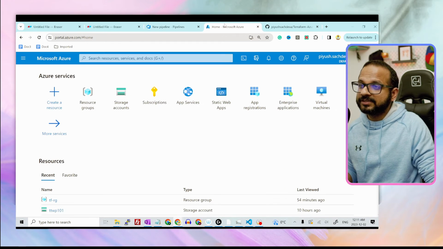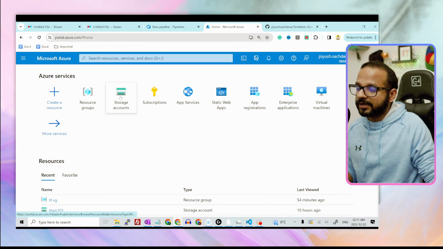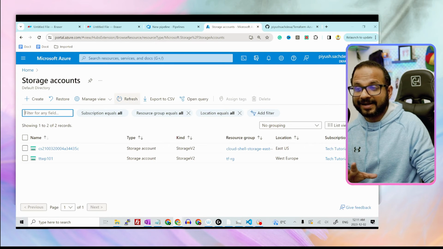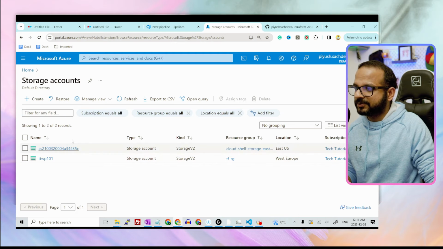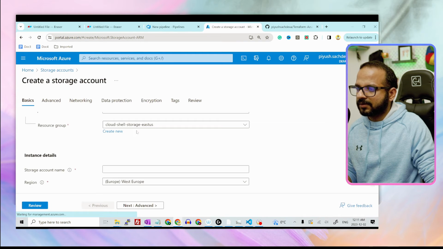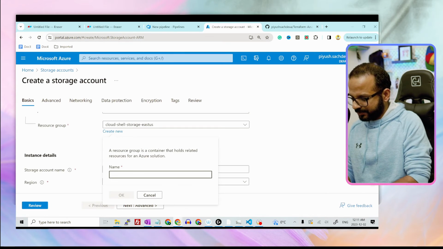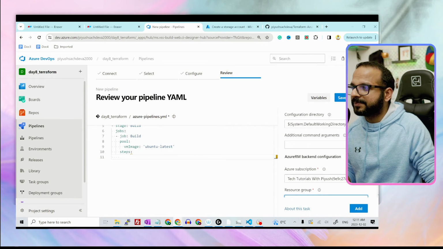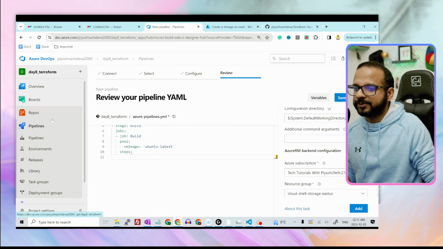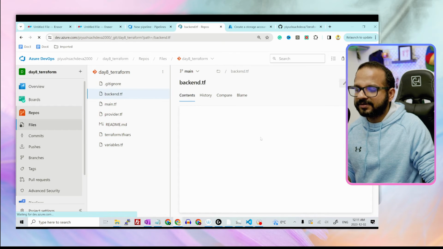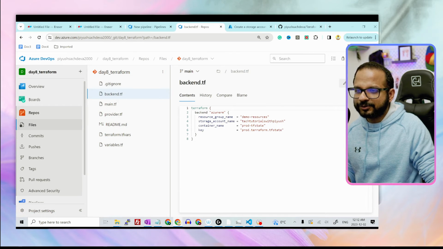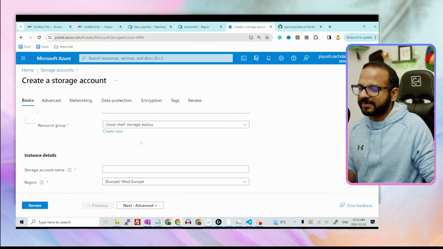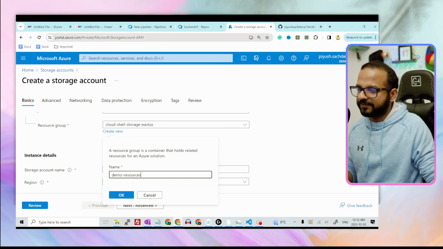Once the service connection is created, it will ask you for the backend configuration. So what we can do is go to your Azure portal, go to storage account, and create a storage account for hosting the backend resource. I will click over here, create, resource group. Let's create a new resource group. Let's use the same name that we have specified in the backend.tf. So I'll go back, open this repo in a new tab, backend.tf. So our resource group name should be this. Make sure the configuration matches, otherwise it will not be able to find the storage bucket.